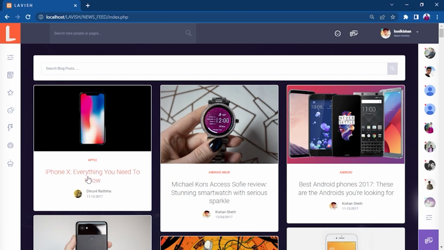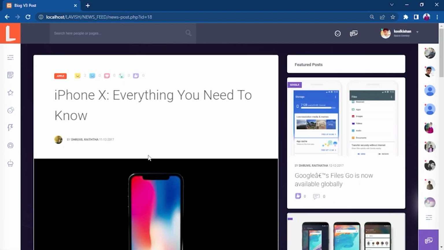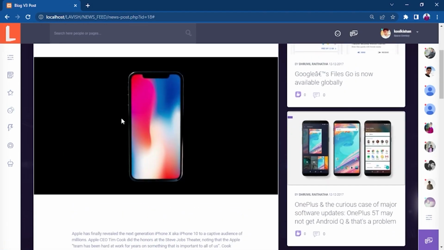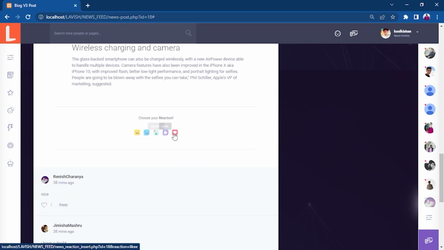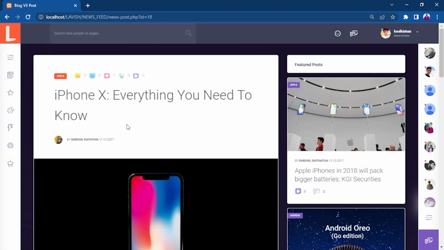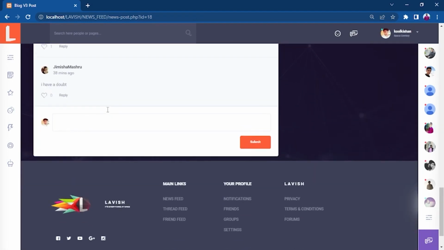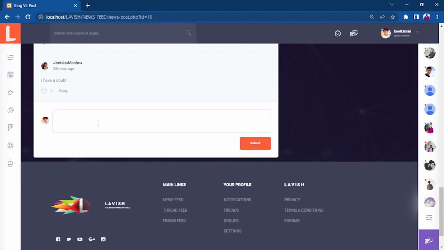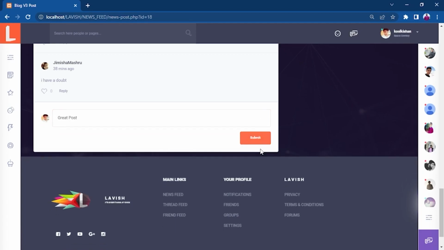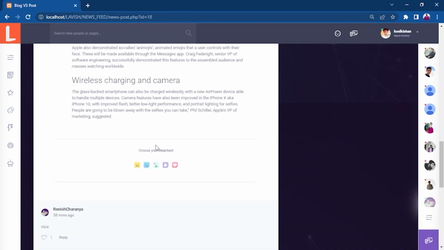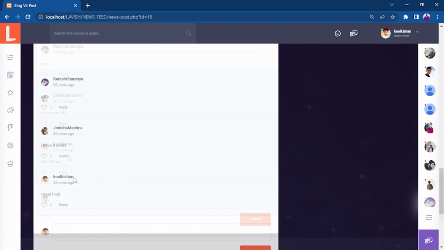Now let's move further. I'm going to open up this news. You can see that there are various reactions here. You can also choose a reaction. I'm going to react this as like, and you can see that this post has 1 like. You can also comment out here, great post. And you can see that we have our comment here.